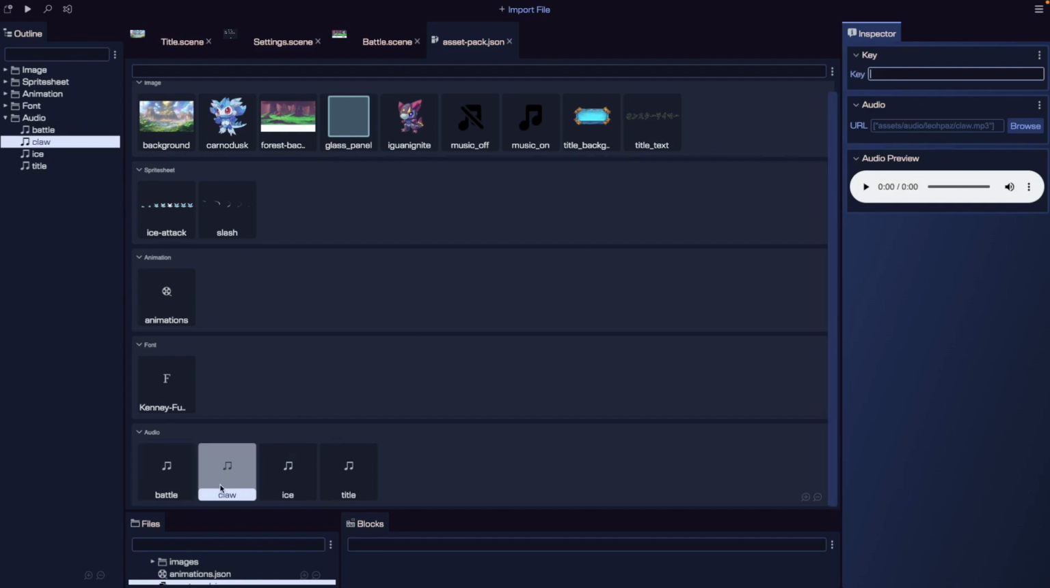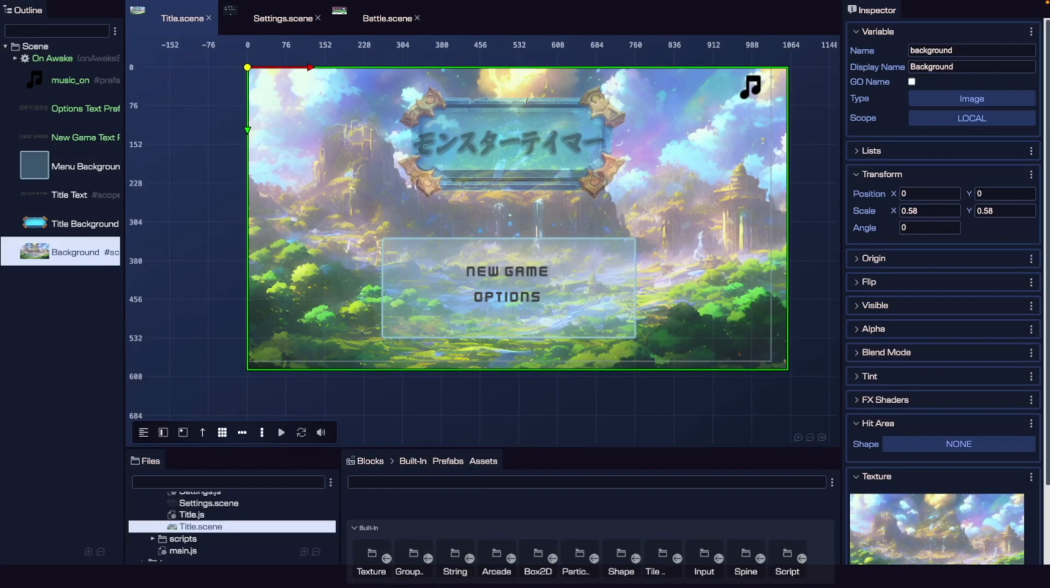As an example, for my claw audio file, I'm going to update my key. So now when I want to play my claw MP3 file, I'm going to reference it by my new key. Now that we've loaded in our audio files, we can add code to tell Phaser what sounds we want to play and when. To start playing audio in our game, we're going to update our title scene and our battle scene to play background music once that scene launches.